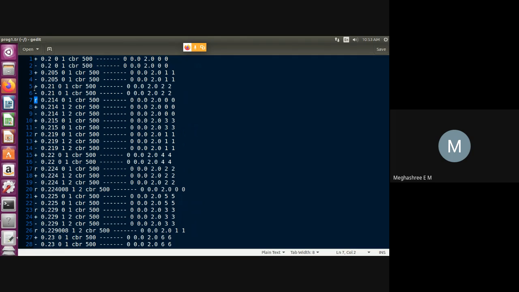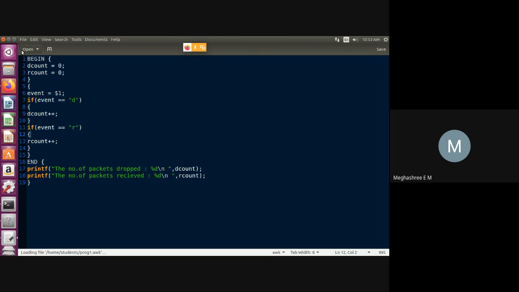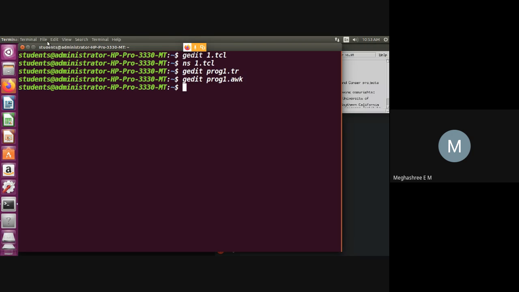When you give the trace file as input for the awk file, the program will consider this first column in the trace file. Wherever R and D are present, that count will be taken and displayed in the output monitor. This is all about the trace file. I've already created the awk file here, prog1.awk. Here you can see the begin section condition I have written, and the end section is also present. For this, I have to give which file as input? The trace file.